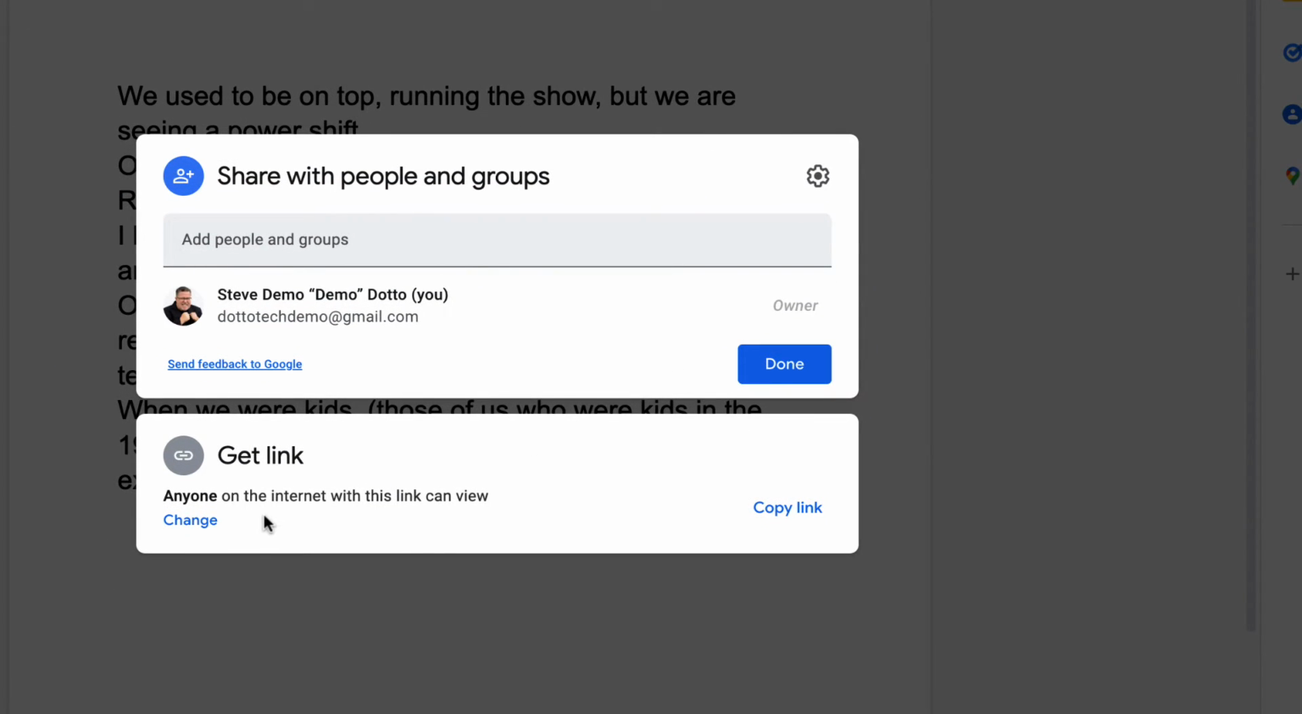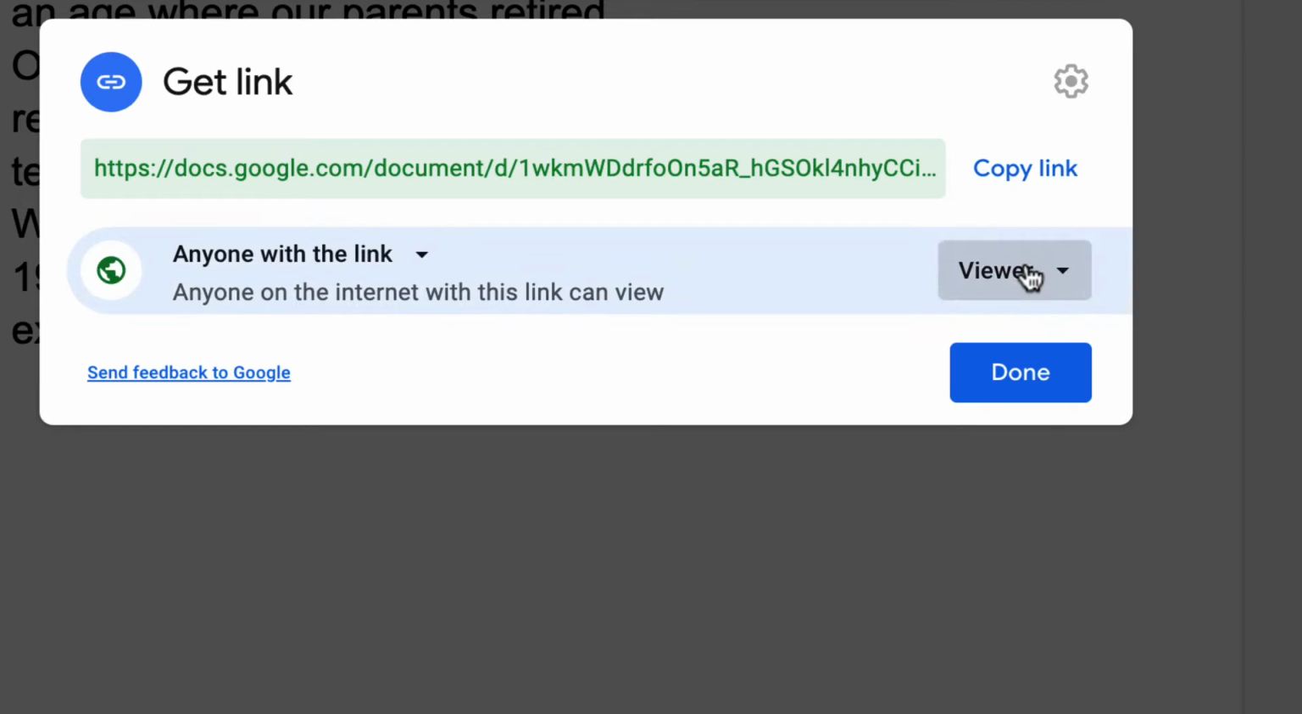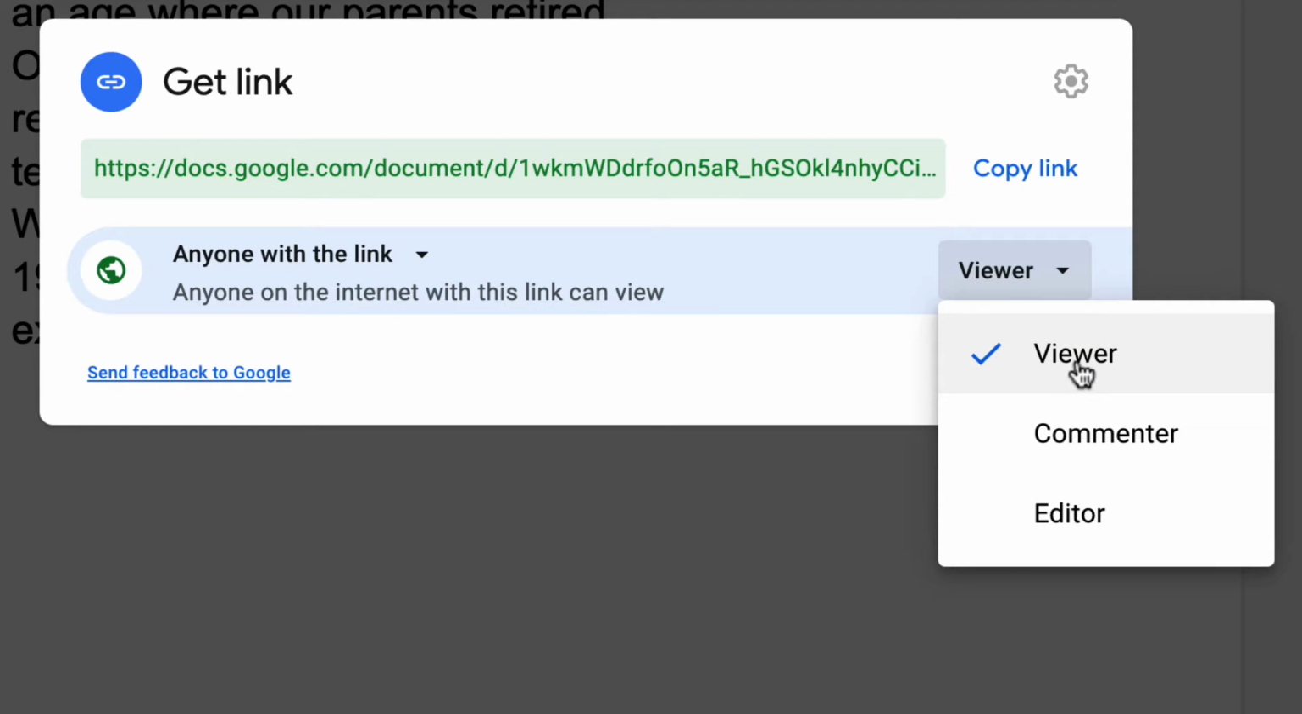Or you can go down in the bottom and you can grab a link. If you get the link, you can share that link through any method you choose, and anyone with the link will be able to see the document. You can control what they can do with the document by going in and selecting that they can view the document, which means they can only see it, but they cannot modify the document in any way.